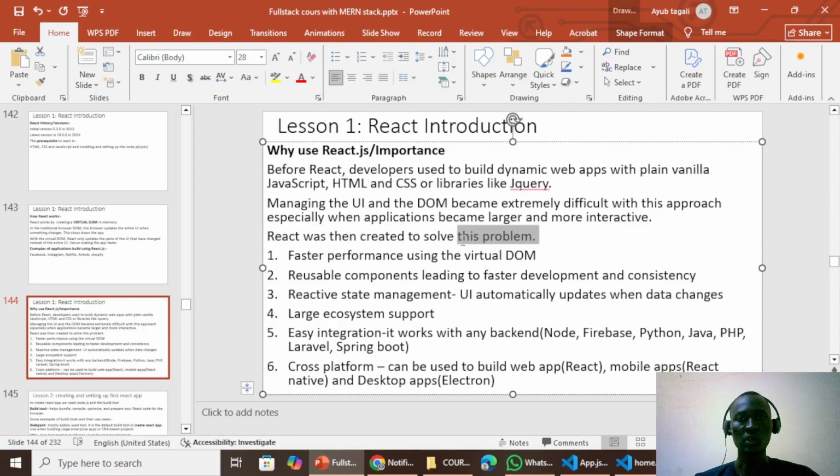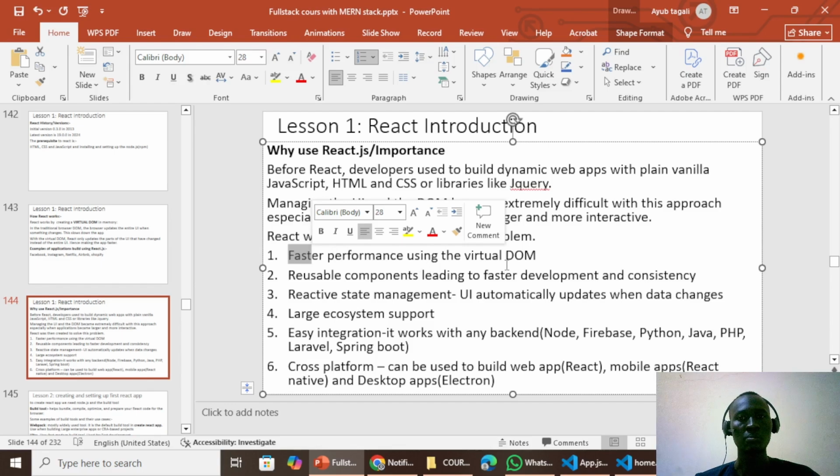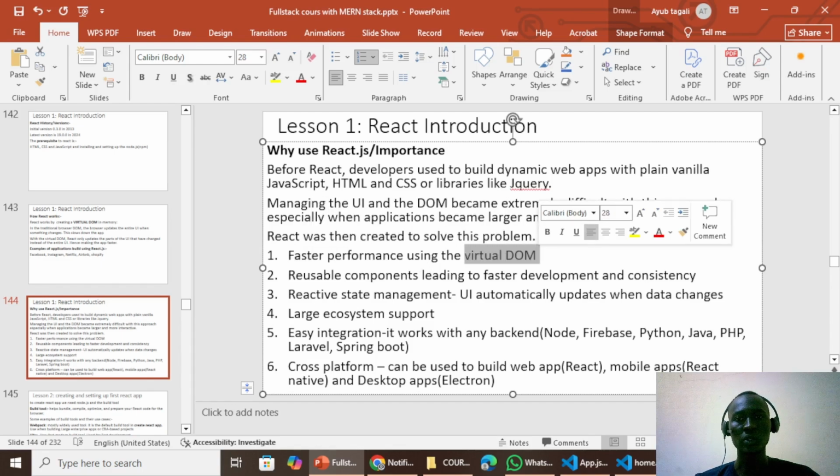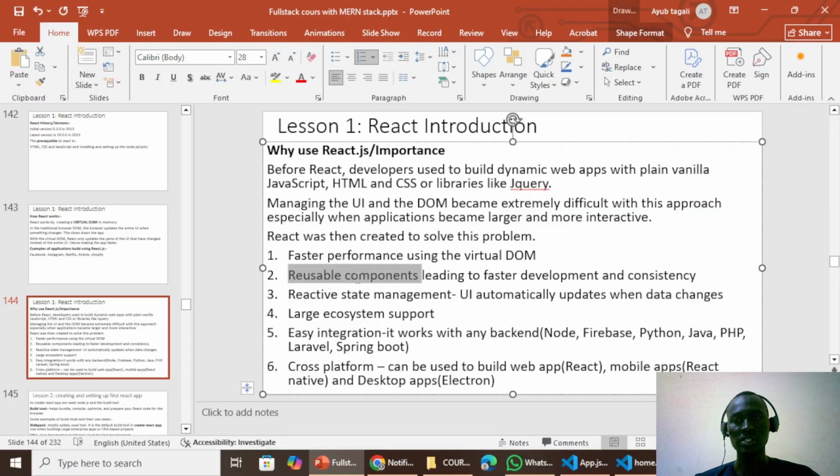So the advantages of using React.js include: first, it makes your application faster in terms of performance. So faster performance using the virtual DOM. Because React is only able to update the parts that need to be changed, it makes your application faster in performance. Number two advantage is that React is able to create components, and these components are reusable, leading to faster development and consistent development.